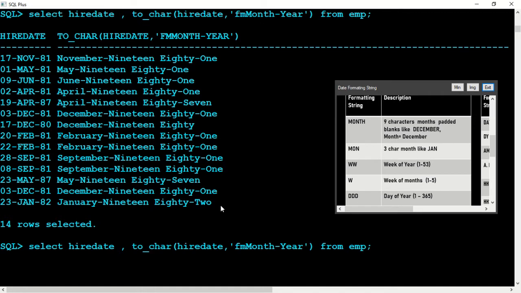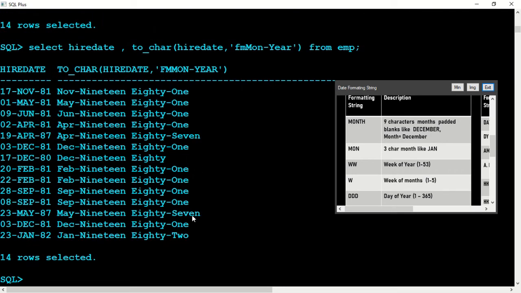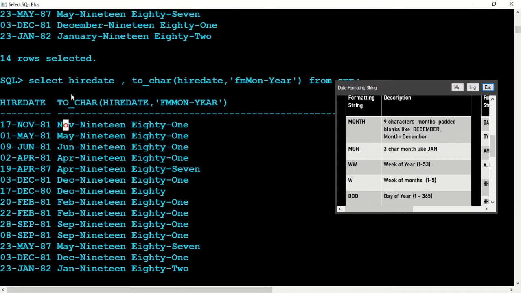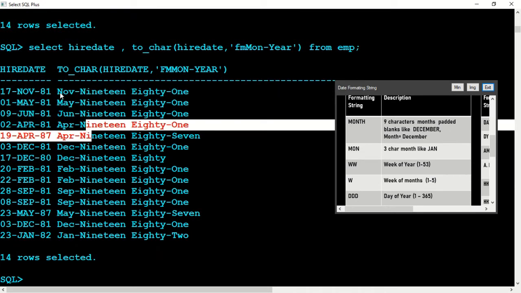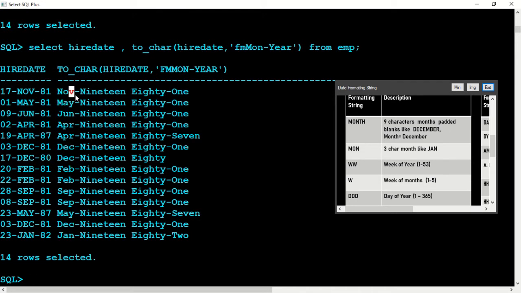Now if I say MON instead of MONTH, it will give you the short form of three letters, in small letters. So November becomes Nov 1981. This is the format we are giving. If you want it in capital letters, write MON in capitals.